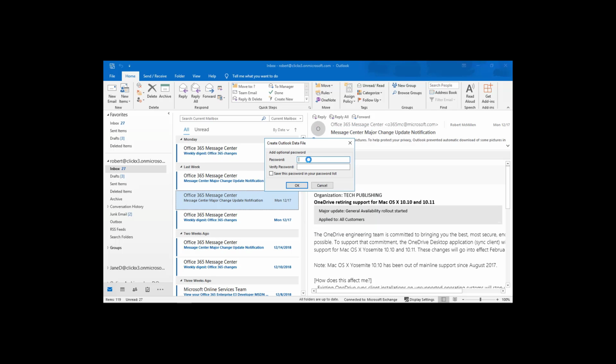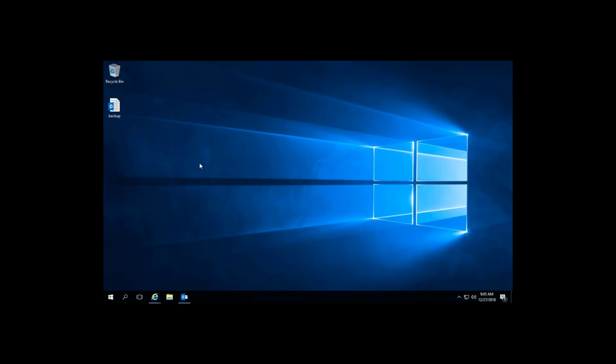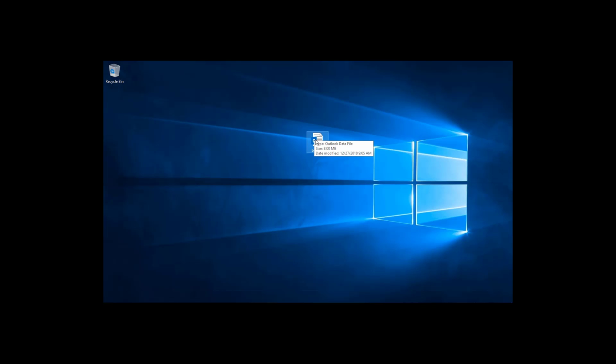Now, if you want to add a password to secure the file, you can do that here. Let's go ahead and click OK. You don't need a password in this particular case. And then we'll see a little box that pops up and gives us a message as to the progress of how the export is going. If you don't see that box, it's just because it's done already. If you have a lot of email, it will take a while. But in my case, I didn't really have that much email. It was just a test account, so it happened very quickly. And you can see it's only 8 megabytes in my case.